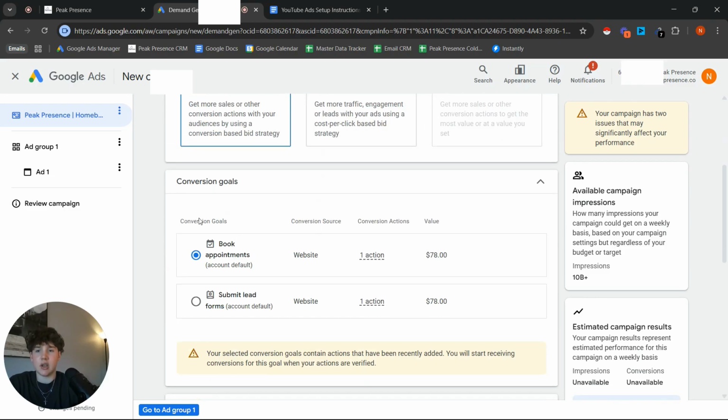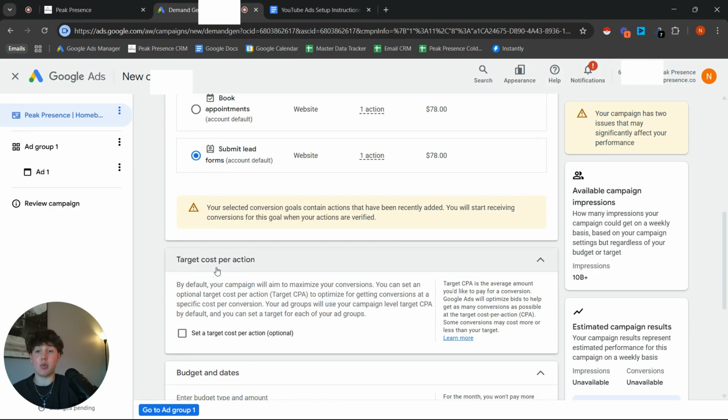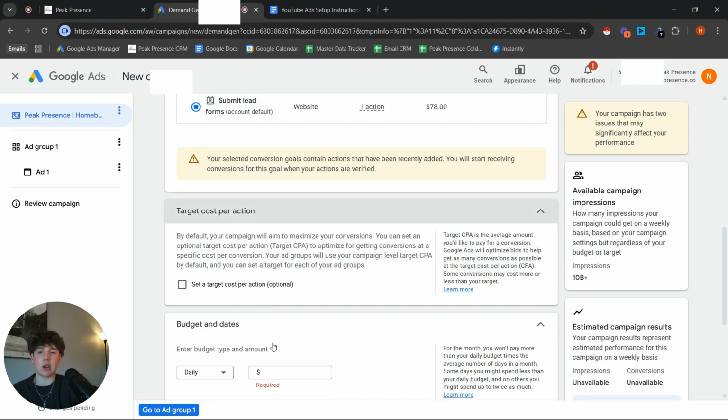Always do conversions. We're not doing clicks. And then we want to optimize for a conversion goal. So in this case, we're optimizing for lead submissions because that's what we want. Obviously, booked appointments are great, but we need to optimize for submitting lead forms to start, because we need leads before we can get an appointment. So we're not going to touch a target cost per action.